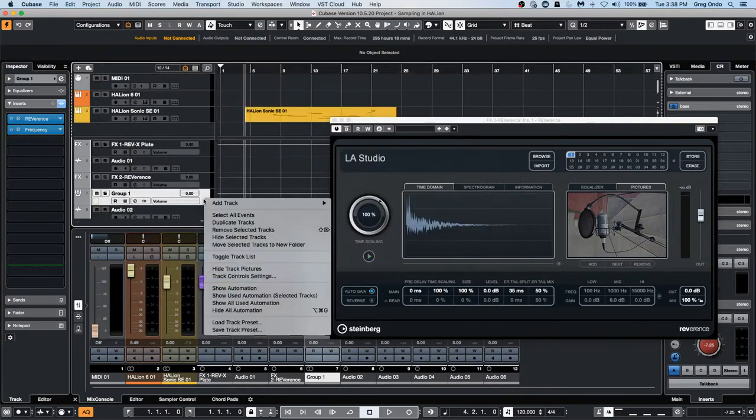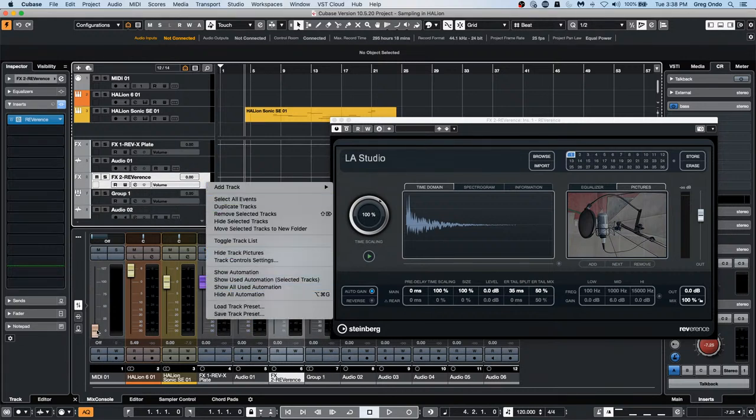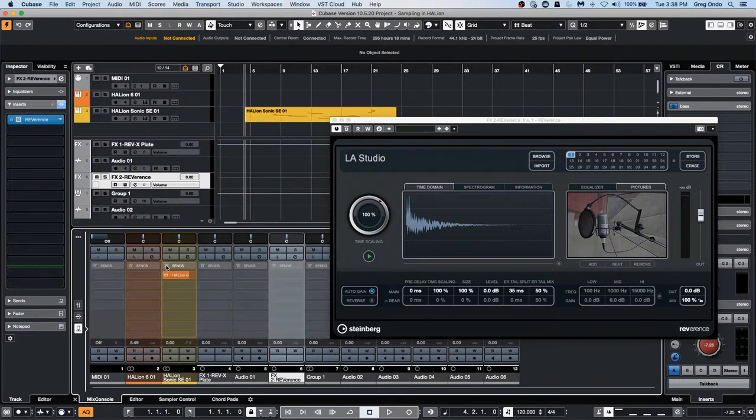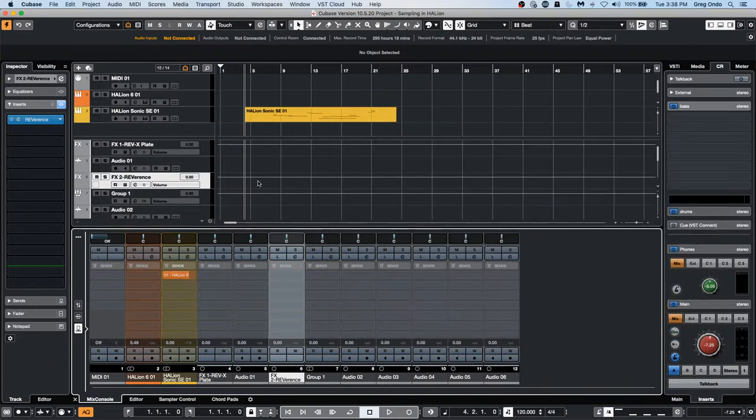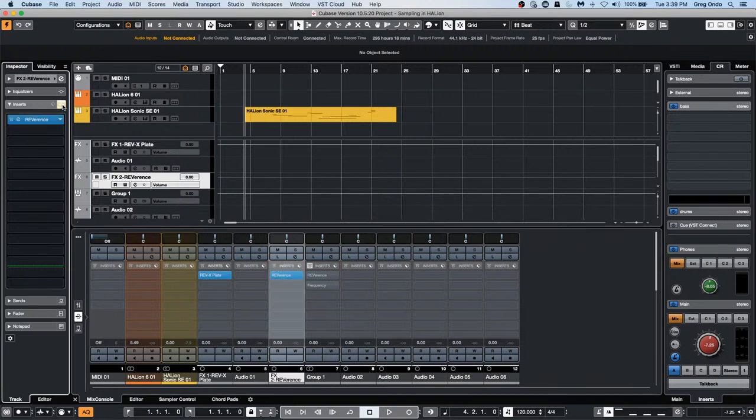Okay, so let's see. Often with these, you could choose to disable the actual plugins themselves. So let's say if I wanted to jump to the inserts here, we could choose to disable the plugins themselves, but not the tracks. So if you wanted to just turn those on and off there, we could free up the CPU resources that way.